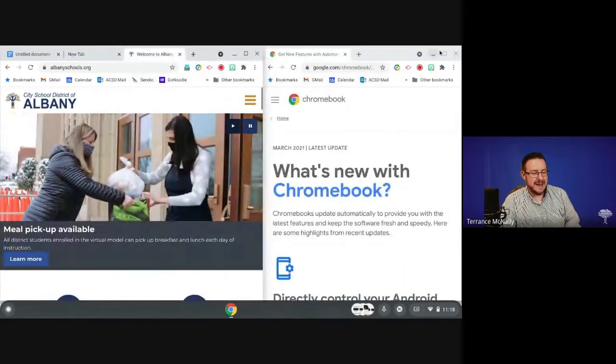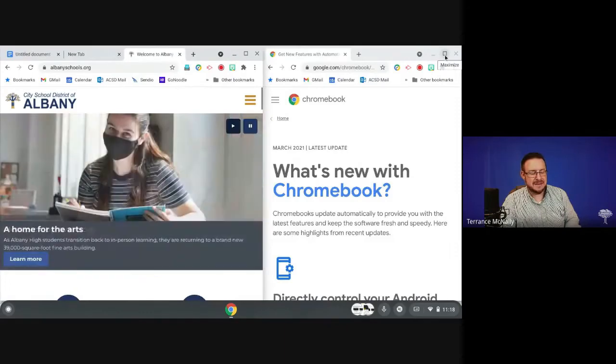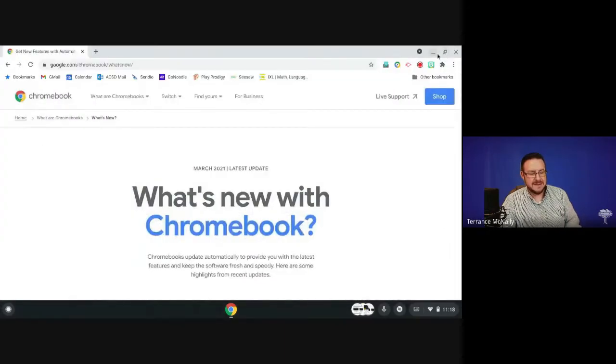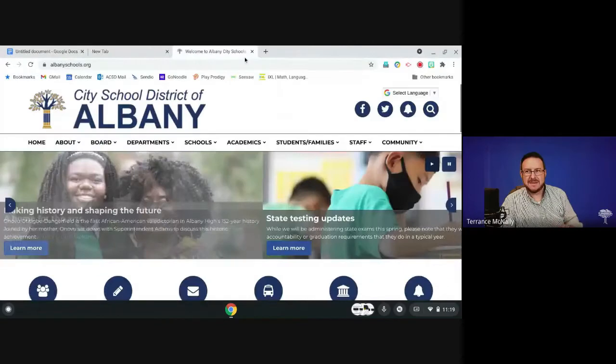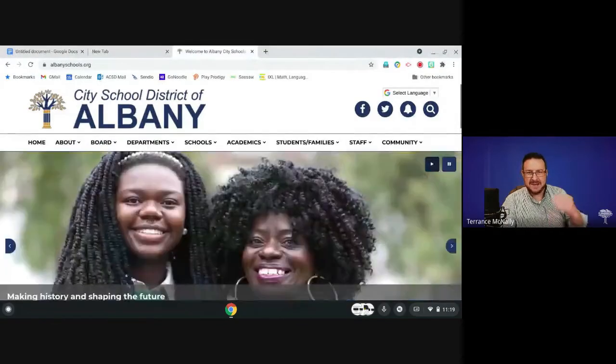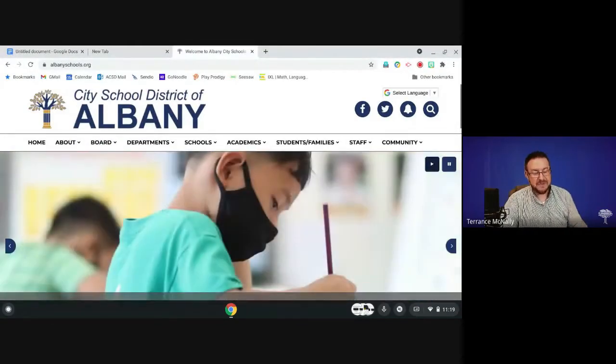Now, at any time when I want to get out of it, I can just click back to maximize here up at the top right, maximize. And that gets it back to a more normal view. I could do the same thing to my other window, get it to maximize, right? And then I'm out of my split screen. So try that out. Really cool feature from one of the recent updates.